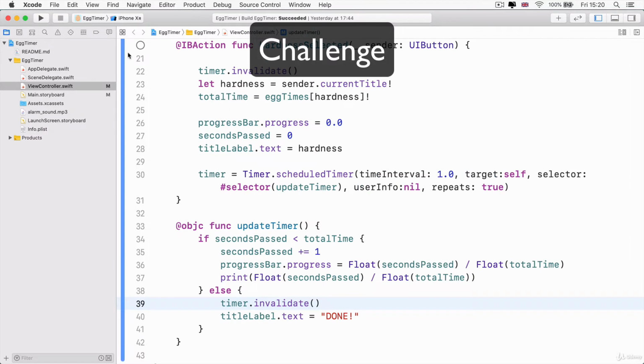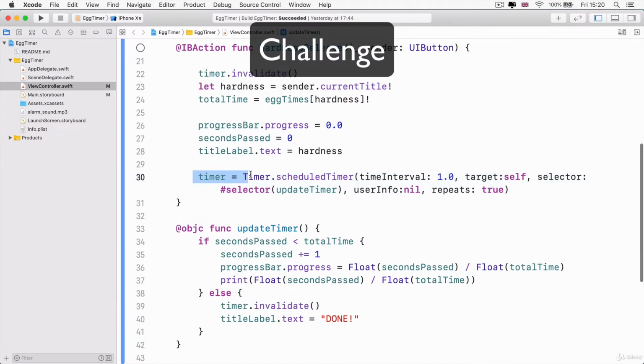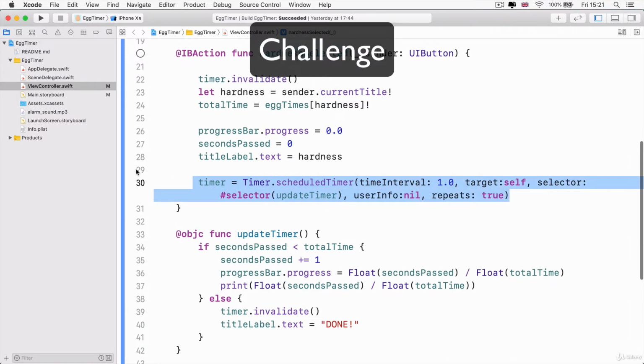Now here I've got the code from my egg timer project open in front of me. And this line of code, even though it's on 2 lines, it's just because my font size is massive so that you'll be able to see what's going on. We use this line of code to create a timer. And the timer would be triggered after 1 second. And once that time interval is up, it calls a method inside the selector. So whatever we put in here.